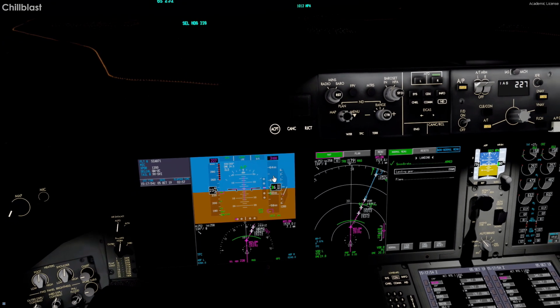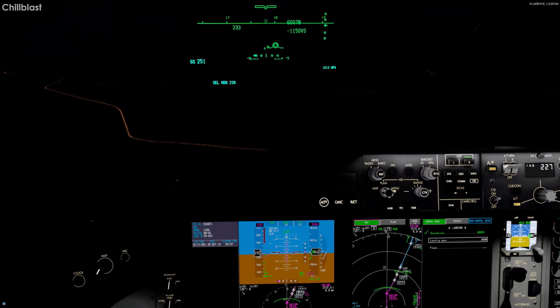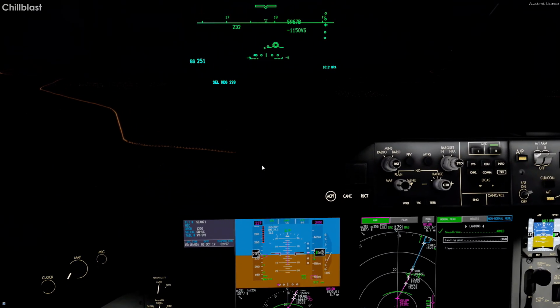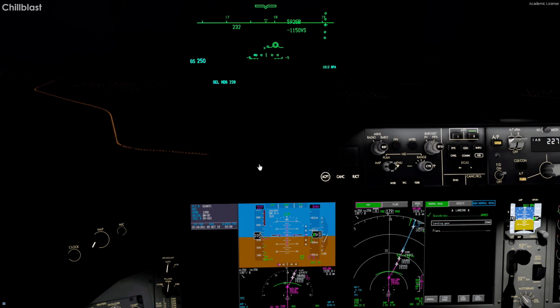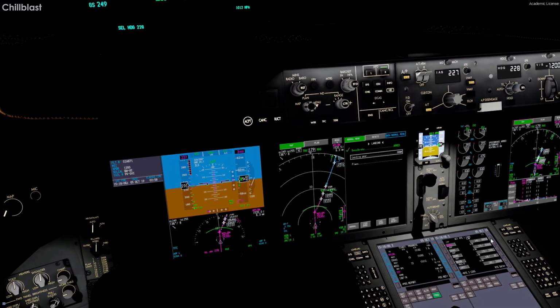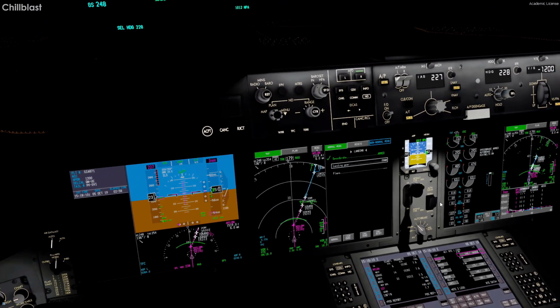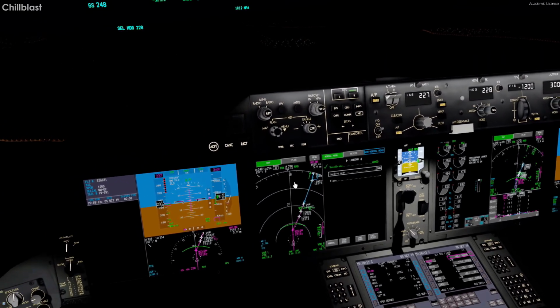And then we get like a CDA approach, which I don't know what that means. It's a continued descent approach. So don't actually hold at any altitude. You continually descend all the way down from the cruise, which is very good for your fuel. And you can see, we've only used 0.3 since we came back into the video, so very, very nice.